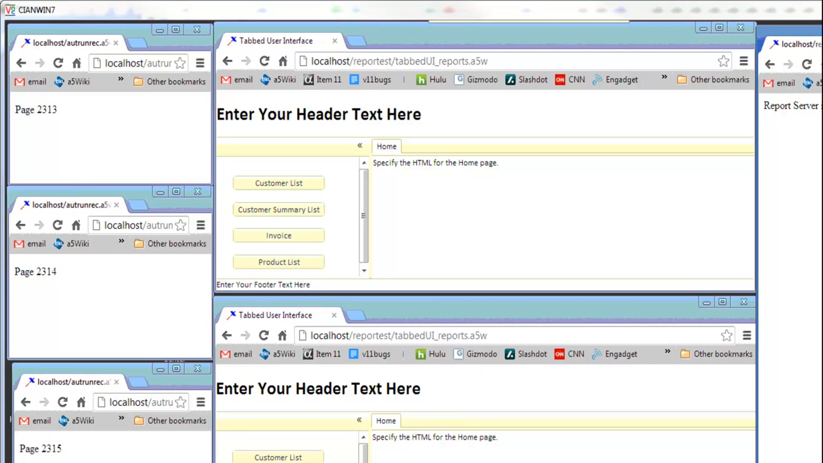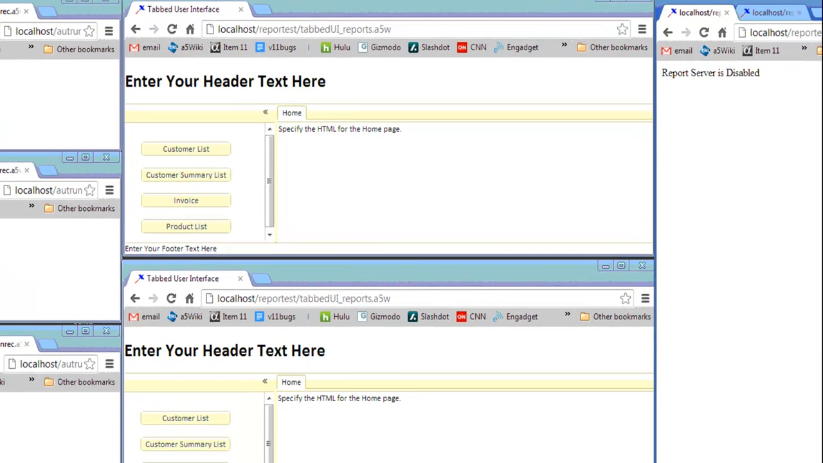The windows on the left are designed to show how responsive the application server is at any given point in time. Then you see in the center of the screen two browsers displaying tabbed UIs, and inside these tabbed UIs we have buttons that print reports. Currently the report server is disabled, so we're going to show what happens when the user clicks a button to print a very long running report.